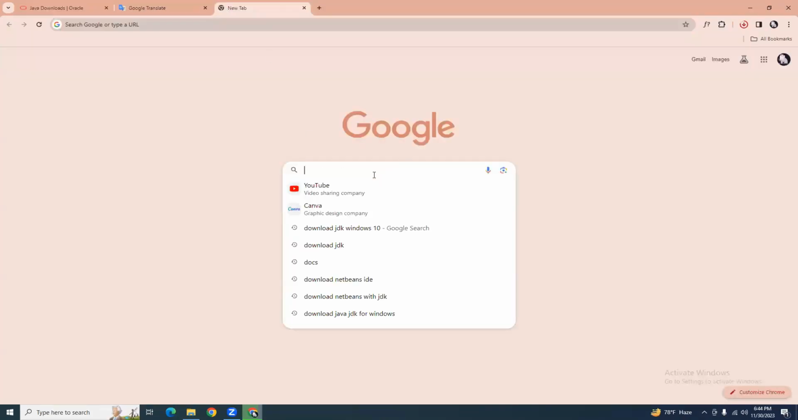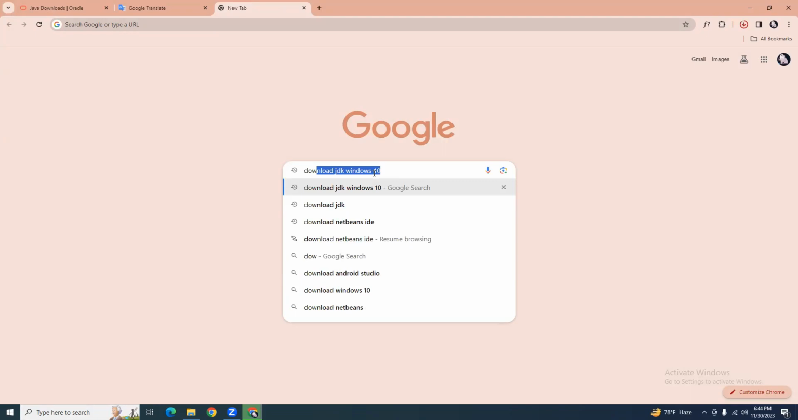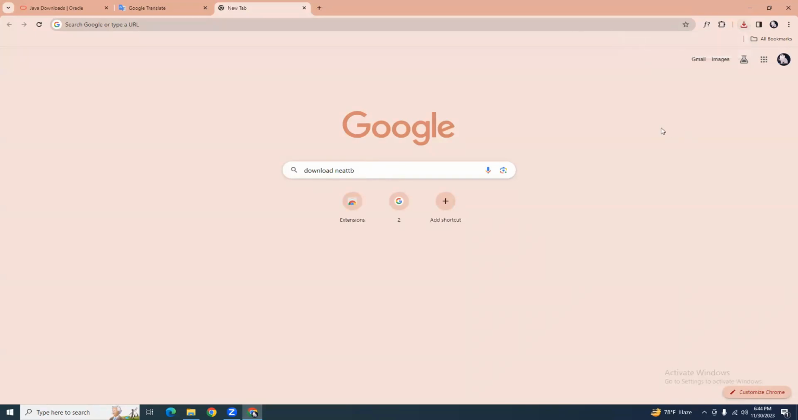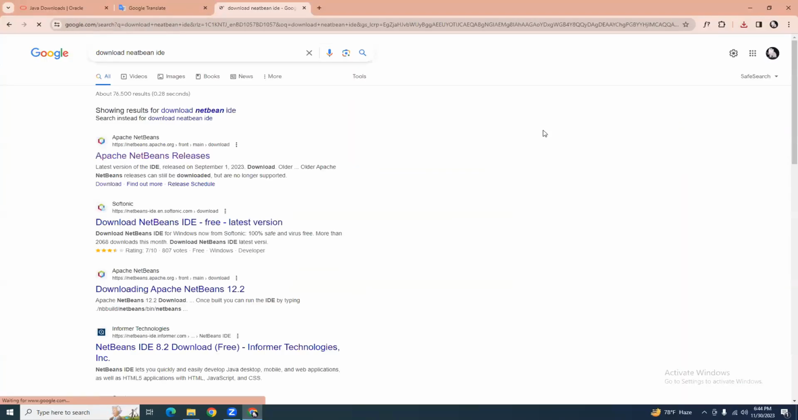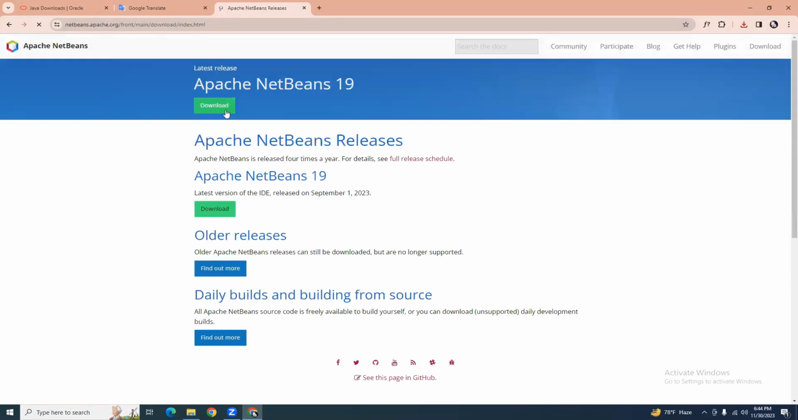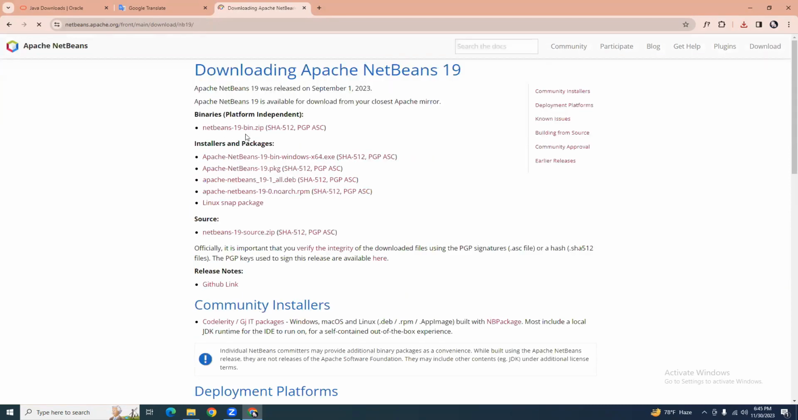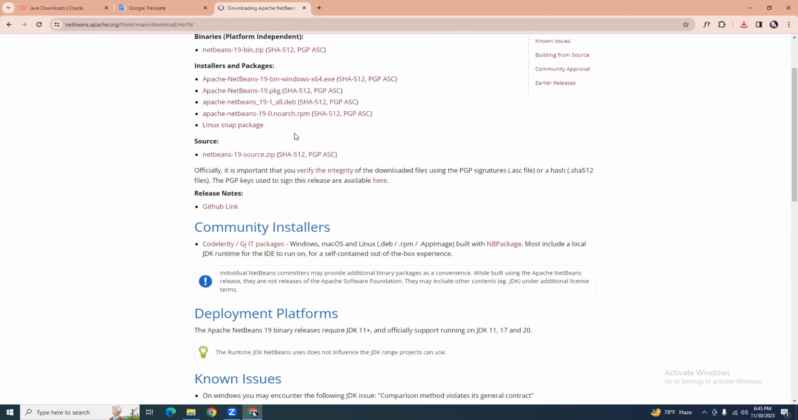Now I want to install another software. This software is named NetBeans, so download NetBeans IDE. Come and click on the site Apache NetBeans release and the download option. Click on this and you can see a lot of paths.